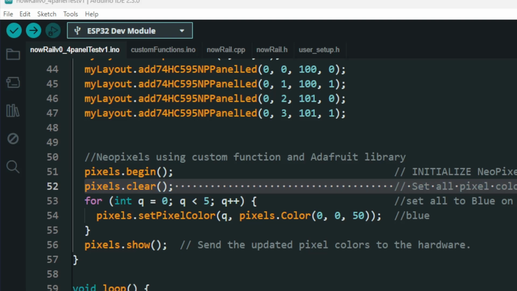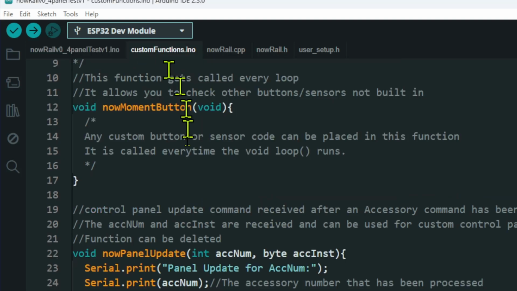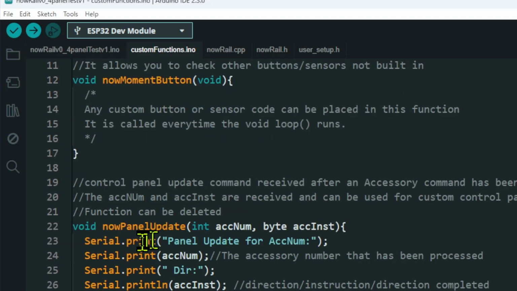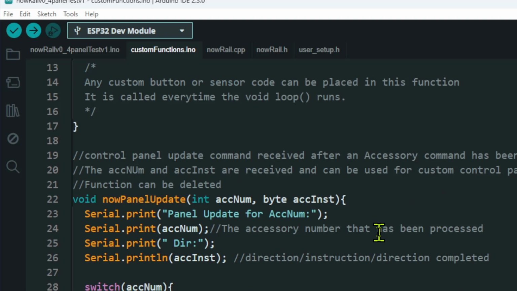Now it's one thing setting up the Neopixels and just setting them to a color, but obviously you now need them to respond to the panel commands as they come in. And what you do for that is you go to the Custom Functions tab, and there is a function called nowPanel Update, and it just gives you the accessory number and the instruction. This function is called from within nowRail every time a panel update is received.